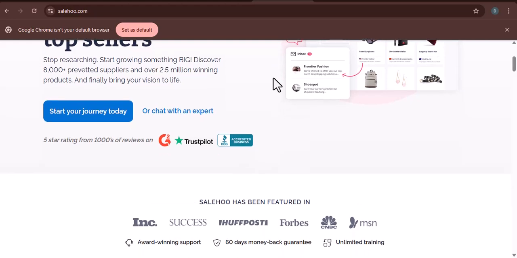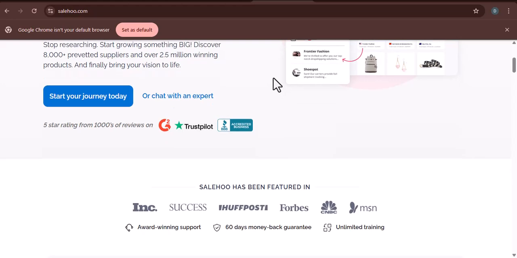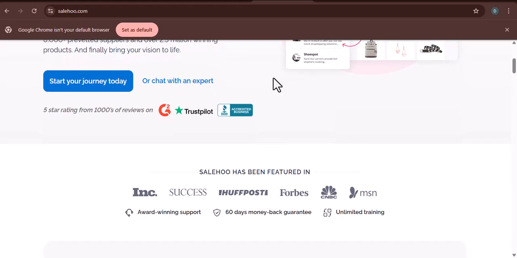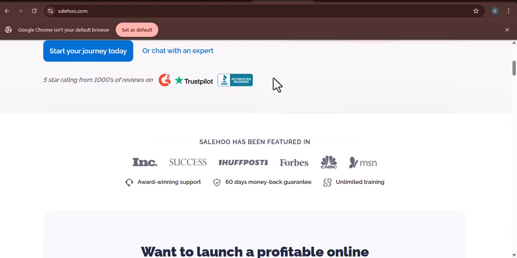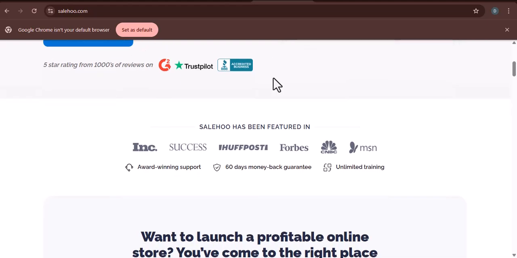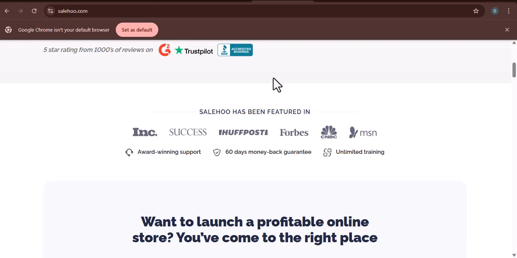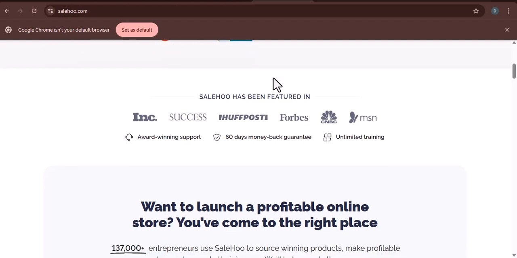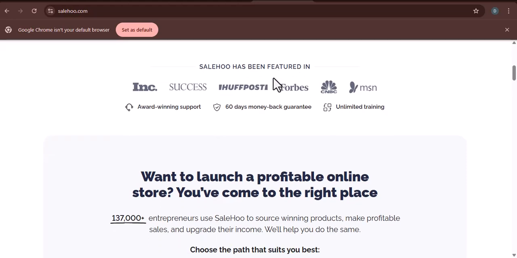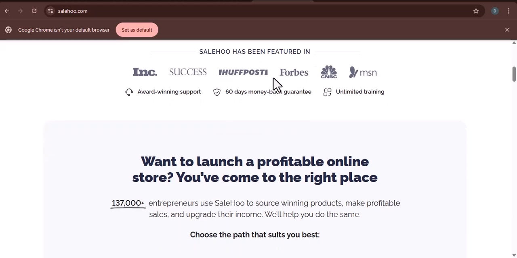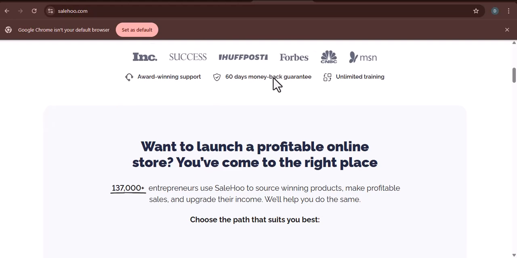Now, let's address some potential hurdles you might encounter during the cancellation process. What if I can't find the cancellation option? If you're having trouble locating the cancellation option, it's possible that the interface has changed or that you're looking in the wrong section. Double-check the account settings and subscription/billing sections. If you still can't find it, contact SaleHoo customer support for assistance.